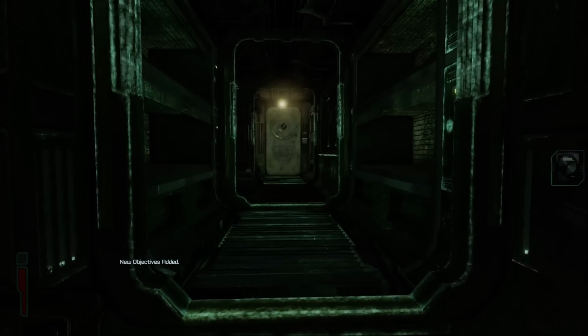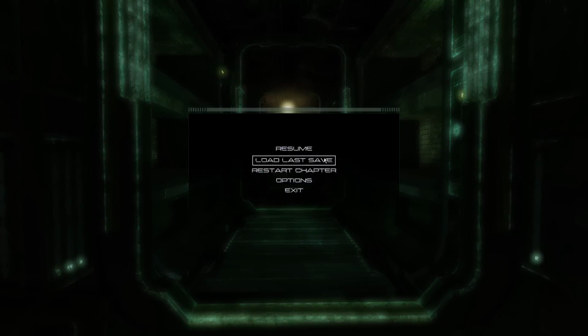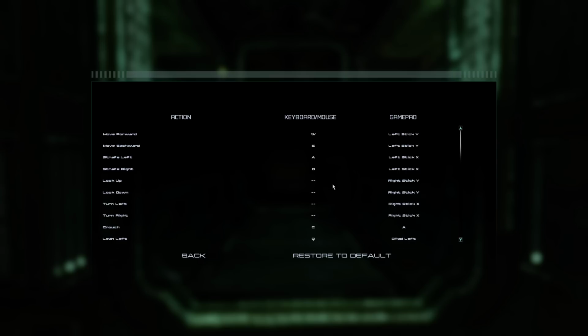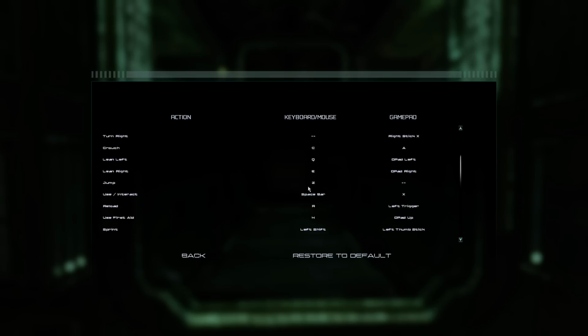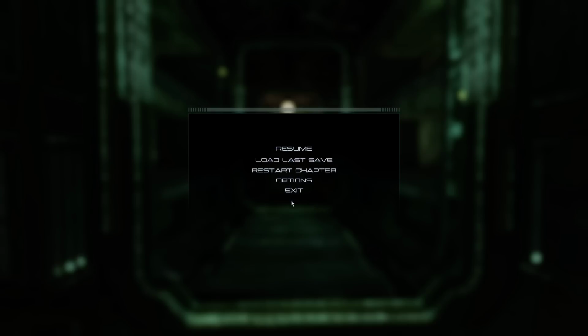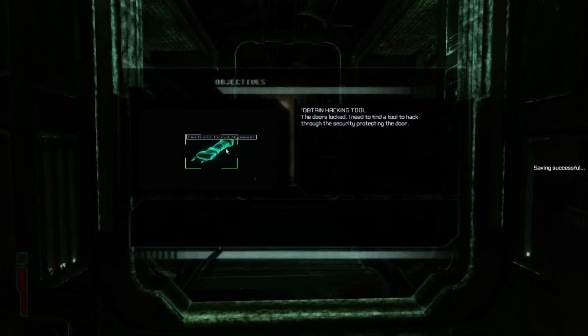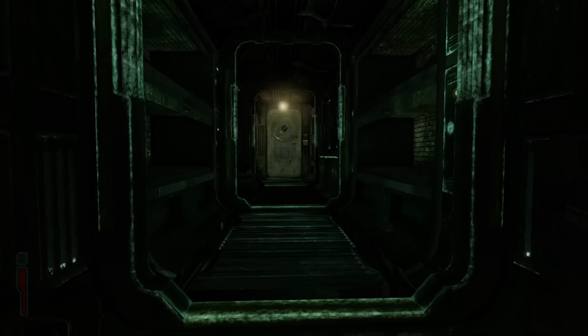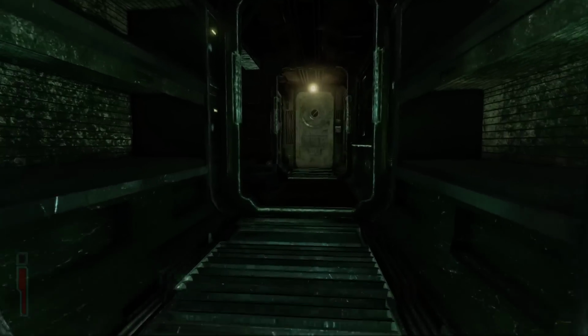New objectives. How do I look at my objectives? Is there a key for that? You gave me an objective. Do I have like a PDA like it's Doom 3? Objectives. Oh. Well, that makes sense. Obtain hacking tool. The doors are locked. I need to find a tool to hack through the security protecting the door. Okay. Well, I'm sure it's just down the hallway here.